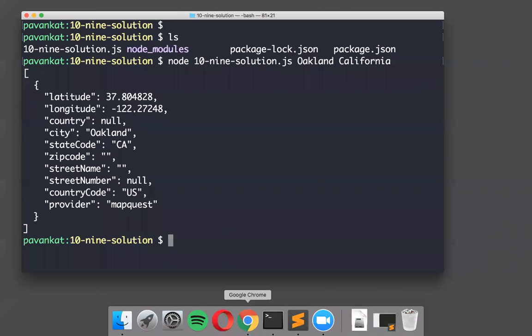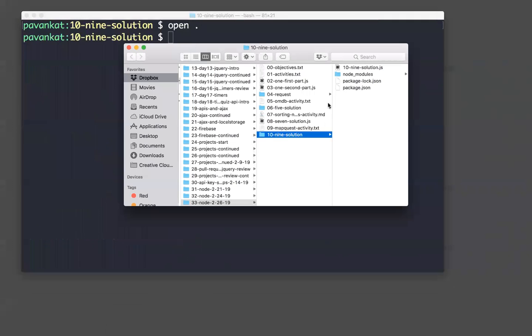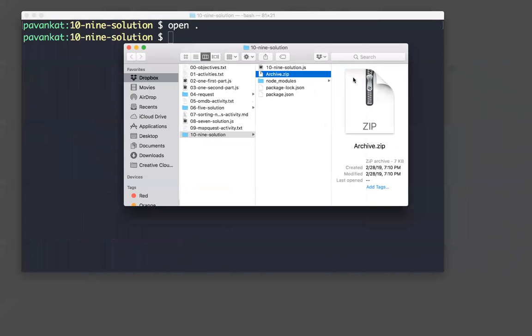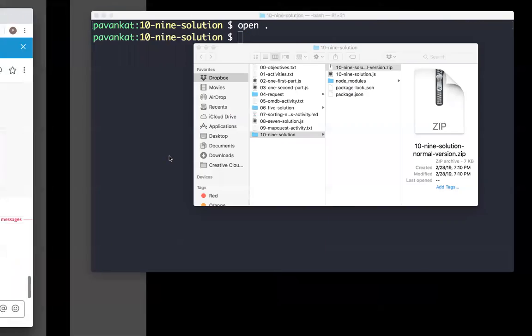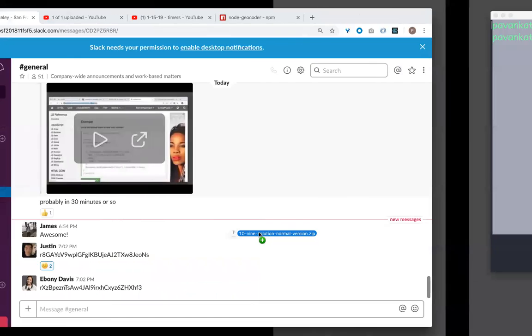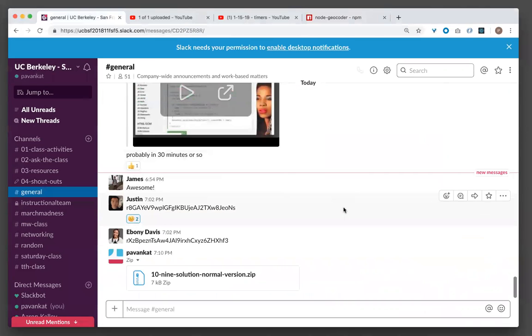All right, cool. So let me send you guys this file, take a look at it, and then we'll do the harder version. Let me zip this up. All right, cool. And William, just let me know when you have it downloaded, unzipped, and npm installed.